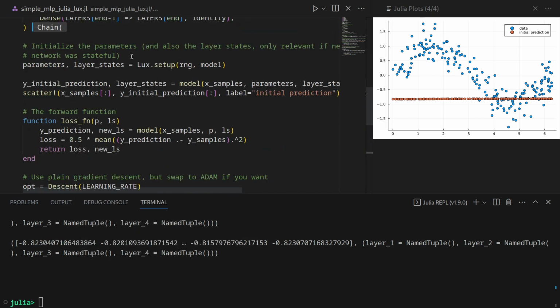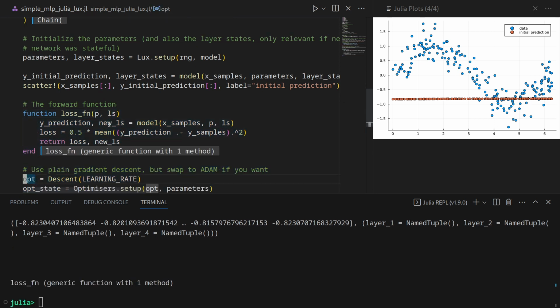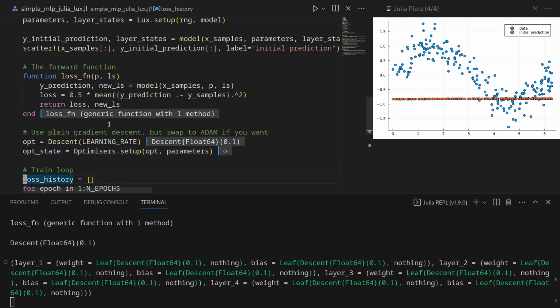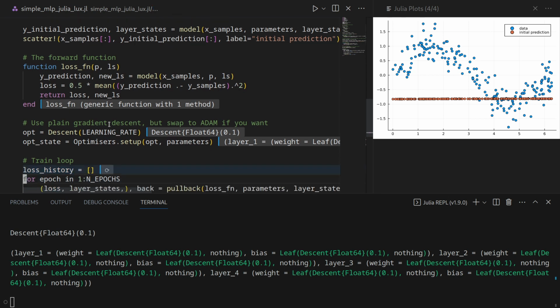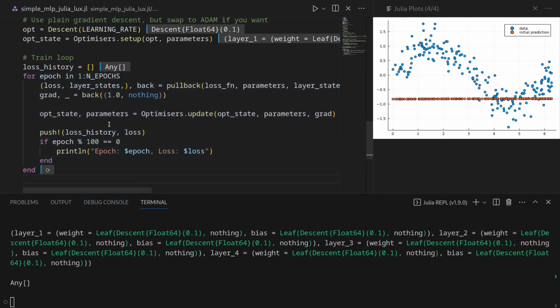And then I think we need quite some shift enters. So we need to shift enter the loss function, optimizer state, and yes, then the loss history, and then we can run our loop. Hopefully it works.